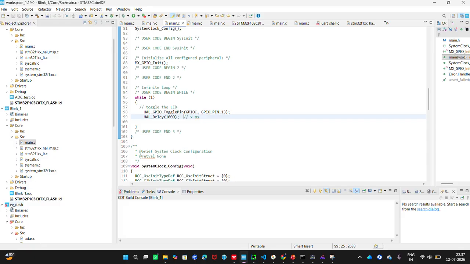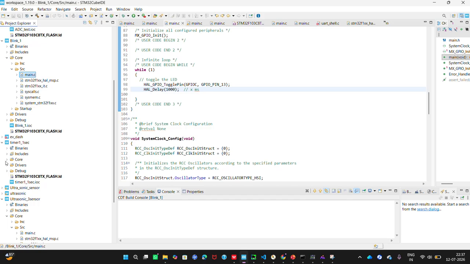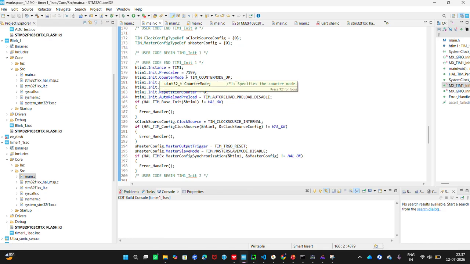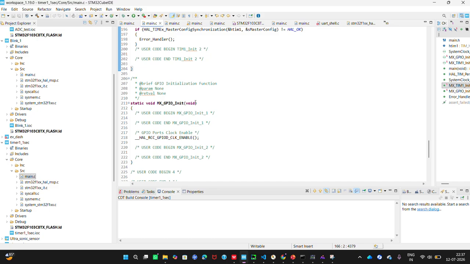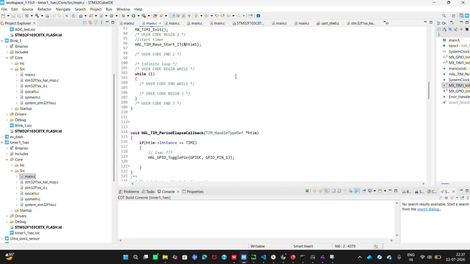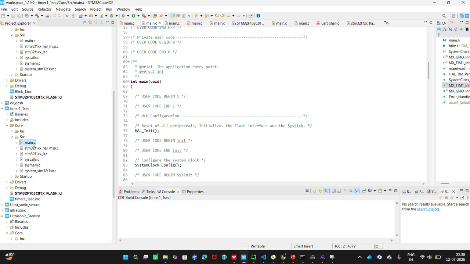Next, I have implemented EV dash timer, 1 second. Here I have taken prescaler as 7199 in this timer, and in the init period 999, and this is the timer for 1 second.